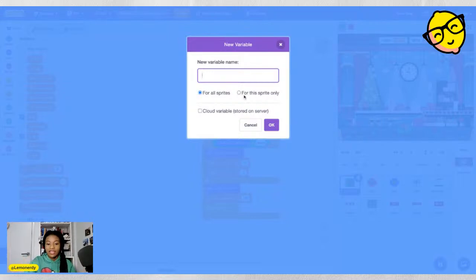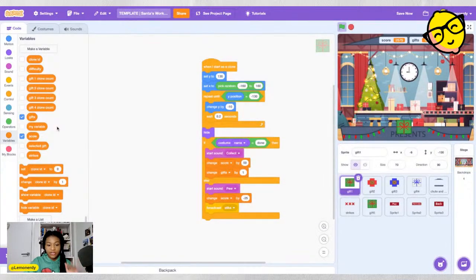So our clone ID variable is for this sprite only, but it's already been created, so you don't have to worry about making sure that box is checked. But our clone ID variable, it says gift1 : clone ID. That's how we know that it's made only for this gift.